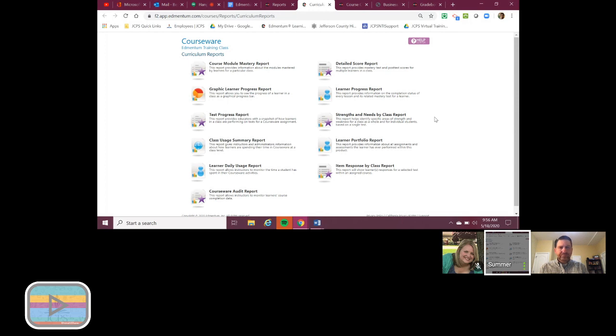I know a lot of teachers struggle with grouping their students if they're doing the workshop model and in blended learning. This strengths and needs class report is awesome because it will break your students down into 4 categories, and then the guesswork is out of your grouping.